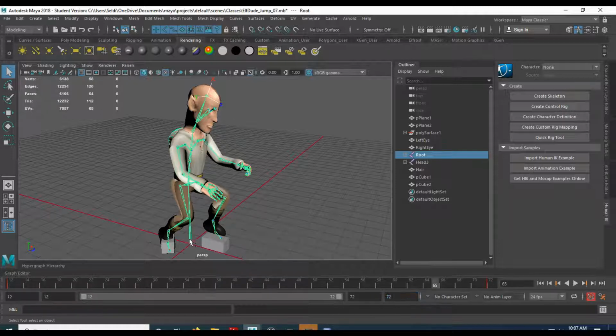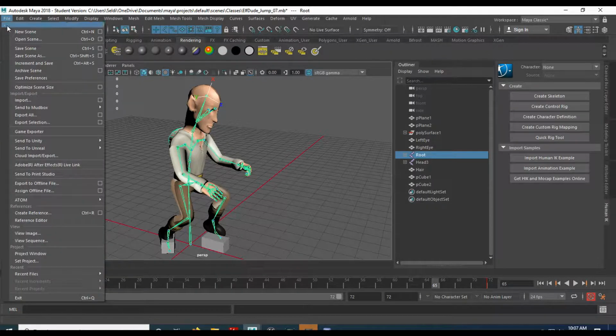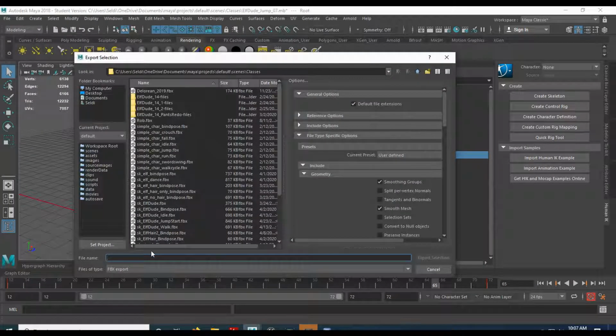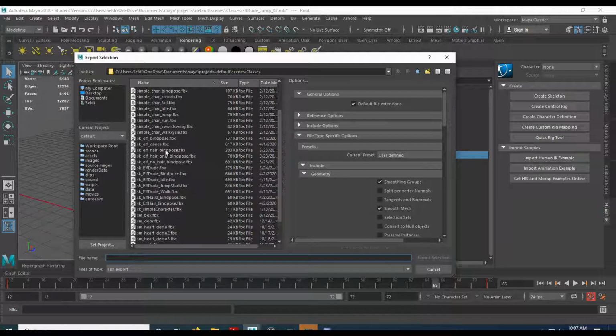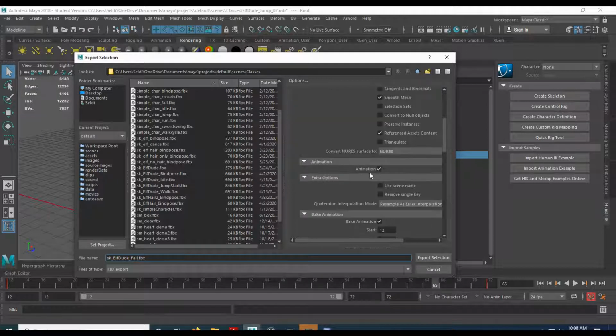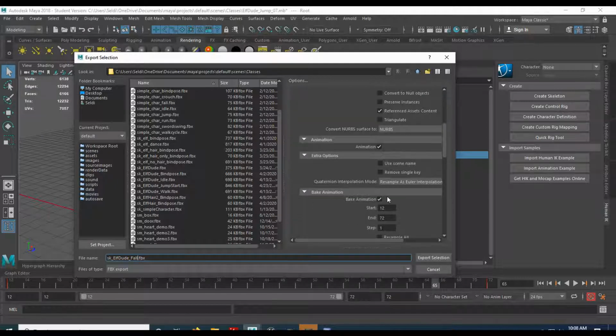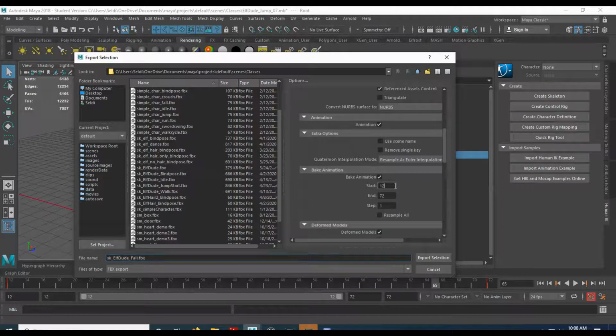So select the skeleton. File, Export Selection. This is going to be the falling animation, so I'm going to call this fall. Go to the animation. Make sure that's ticked. Bake animation from frame 12 to 72. Export.